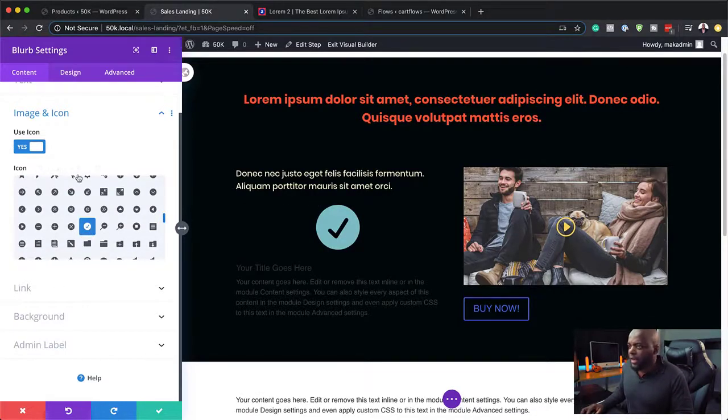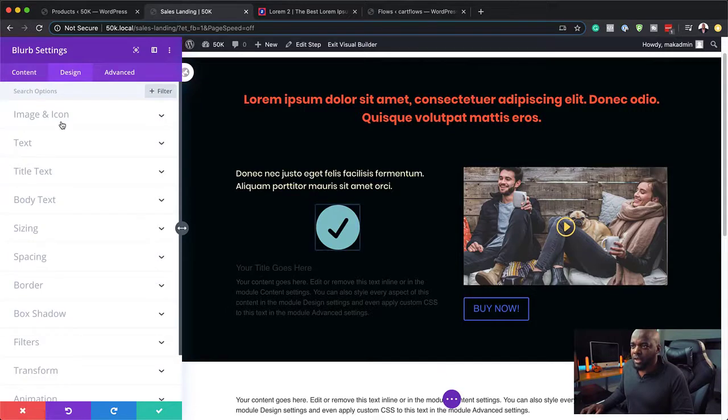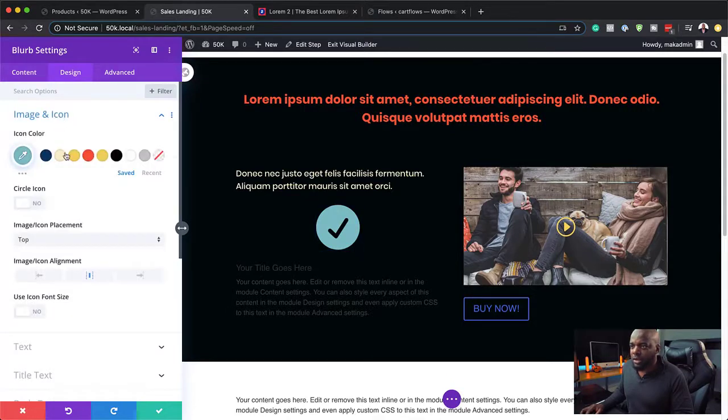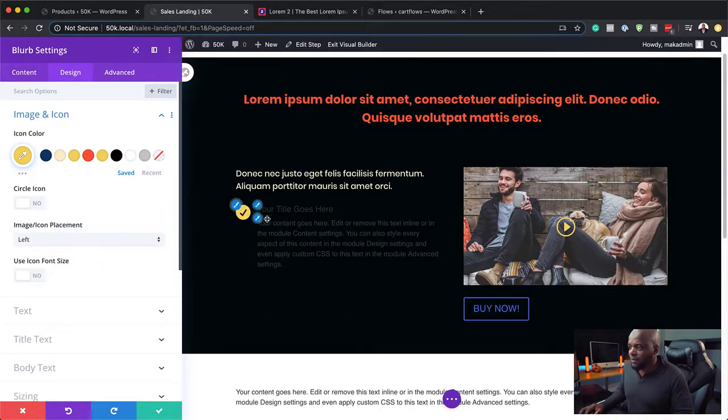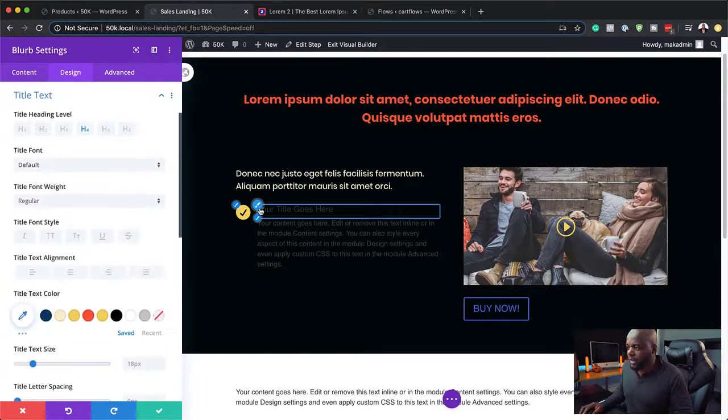Okay. So now that I have that, I'm going to come over here to design, image and icon. And let's change our color. I think we're going to go with that. Next, we are going to change the placement here and have this check on the left. And now it's time to work on our text here, our description text.